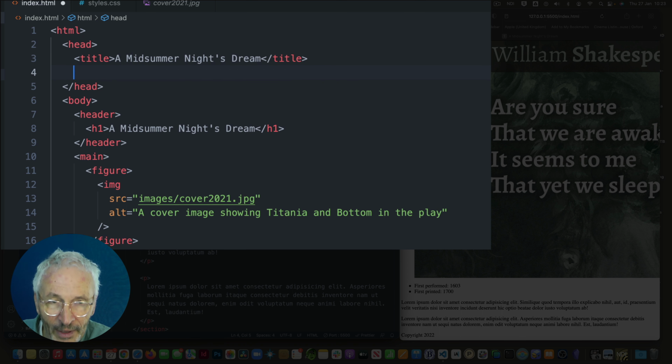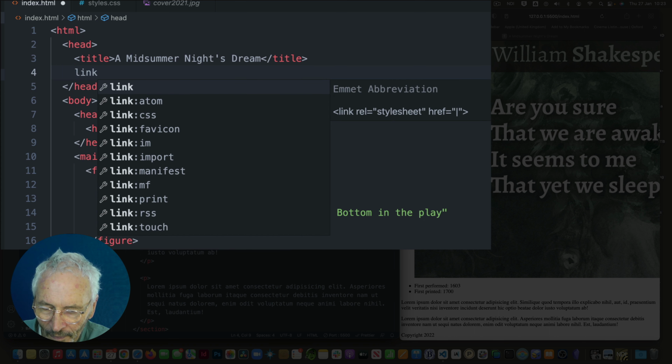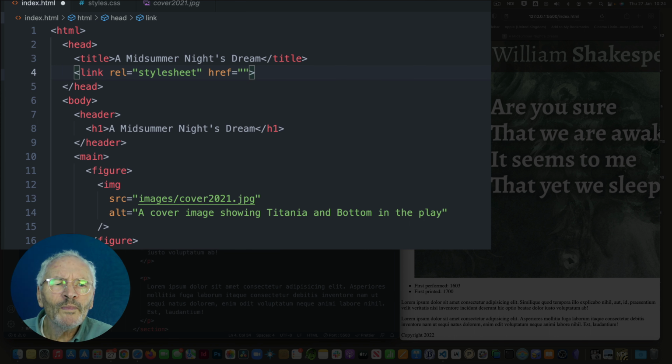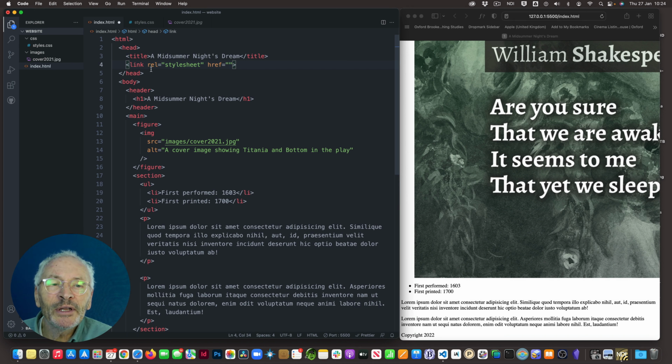So I'm going to type, and again VS Code is helpful to us, we just type link, tab. Now all it's asking us for is the reference to it. This is the way that it works. It's got to be telling us what kind of relationship it is, REL, what relationship is it? It's a style sheet. And where is it? Where is the reference? Where is the hypertext reference to it? And we need to put that in quotation marks there.